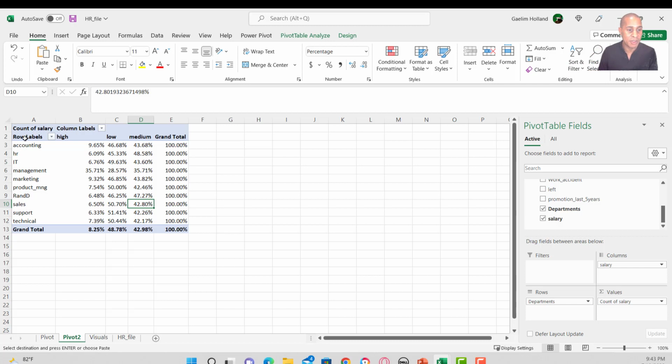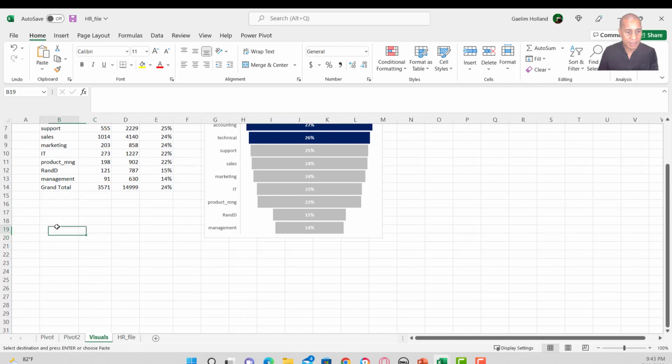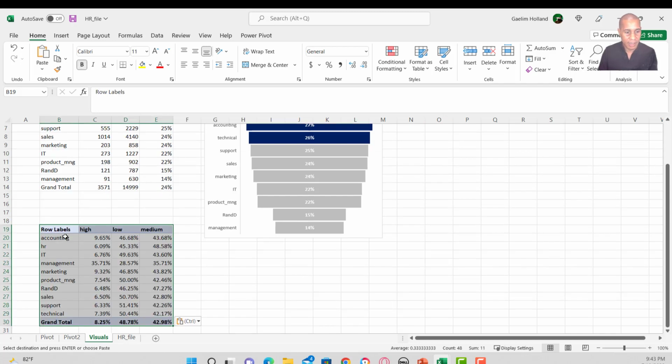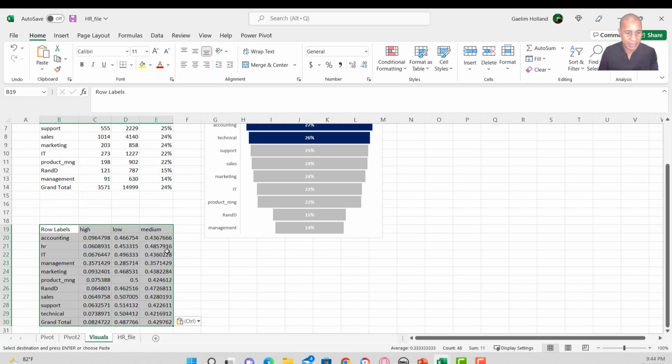So I am going to highlight all of these. I don't need the 100%, but I do want the grand total at the bottom. So highlight, move over, count. So I'm going to Control C, go over to visuals. Now I have another section here. I bring that in, but not as a pivot table. Right click and bring that in as values.